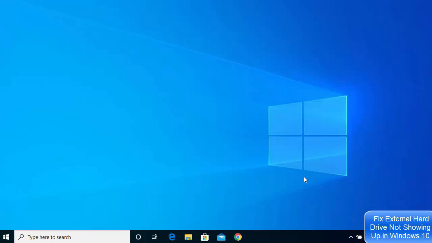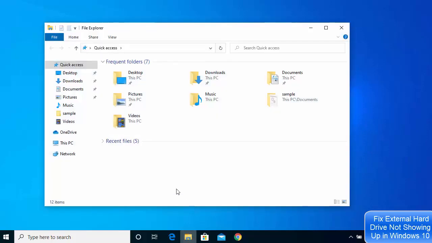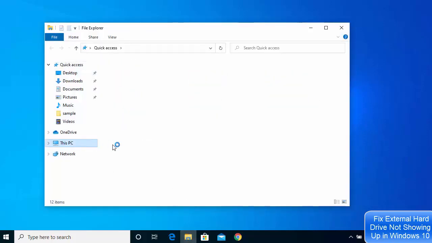Hey guys, in this video I'm going to show you how you can activate a new hard drive on your Windows 10 operating system. So let's say you have added a new hard drive or SSD drive to your Windows 10 operating system and you want to see that hard drive in your PC.